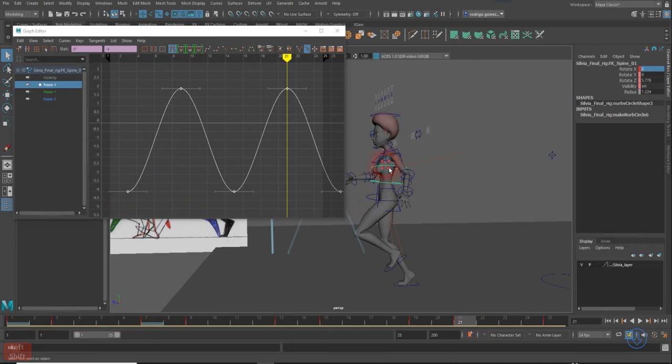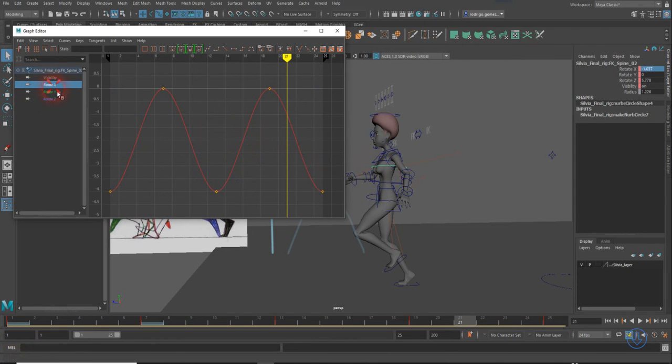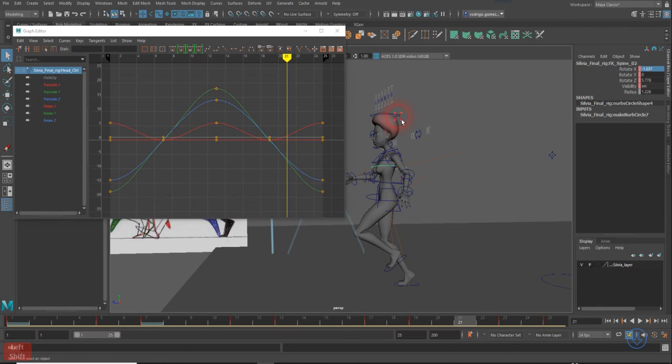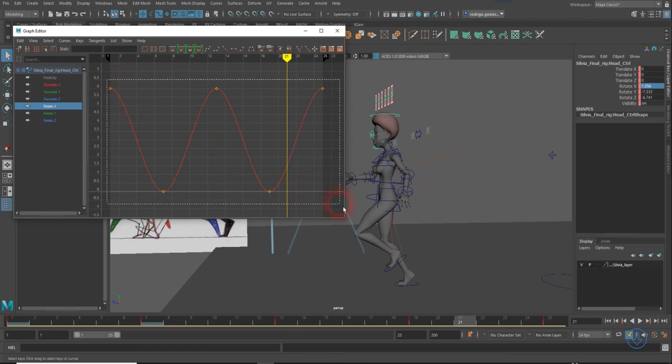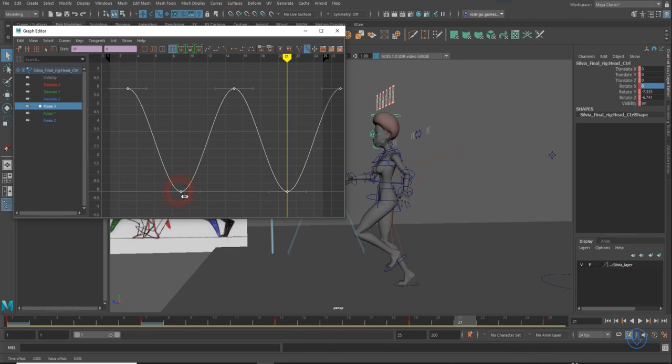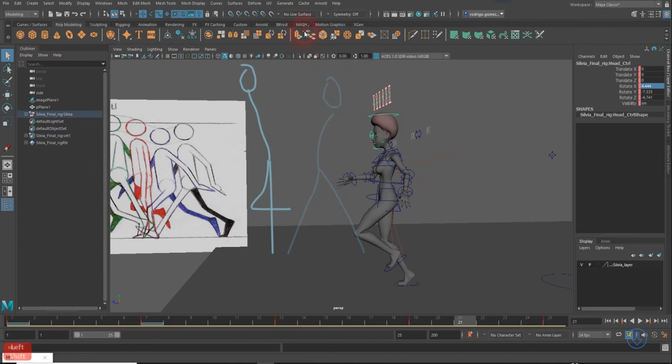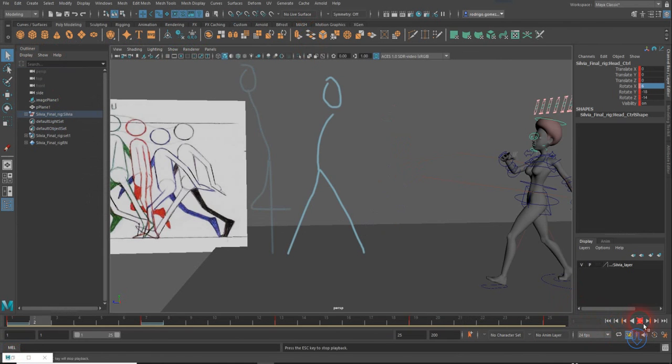I'm going to go to the next one over, again rotation in X only. I'm going to grab them and slide them over 4 frames. 1, 2, 3, 4. I'm going to try sliding the head over 4 frames. That might be a bit much, but let's see how that looks. So that would actually be 6 frames. 1, 2, 3, 4, 5, 6. Let's see how that works. See how she works.